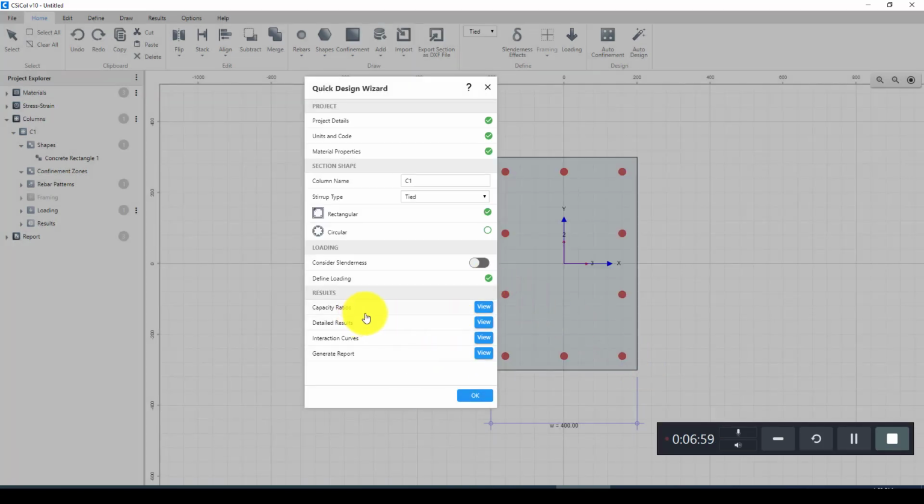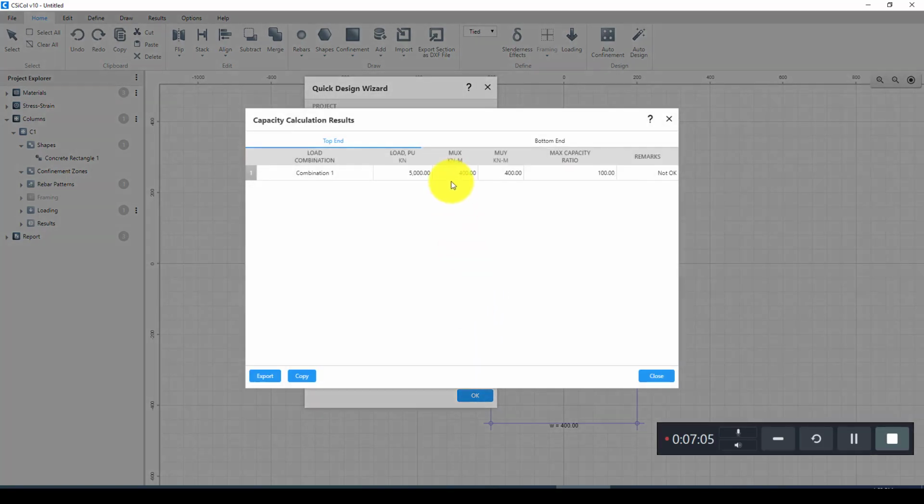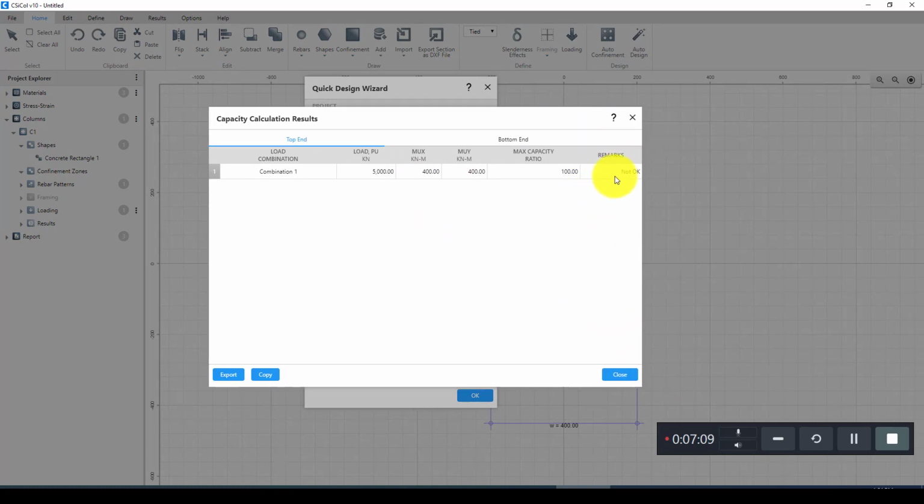Now, the second is called the result part, which we want to see the capacity ratio of that column. So I'm going to view, and when we're using this one, the capacity ratio has reached 100. It should be less than one, so it means not okay.